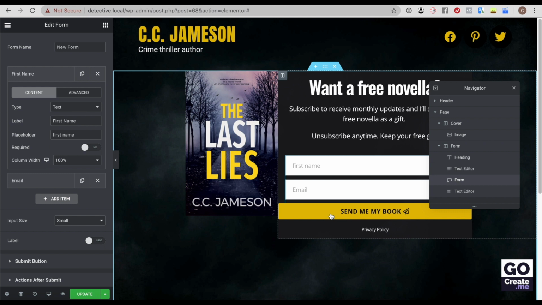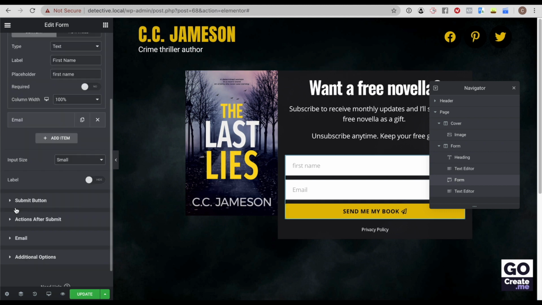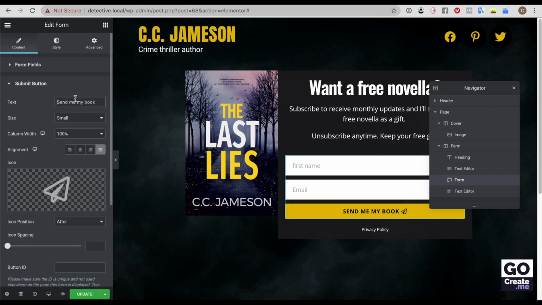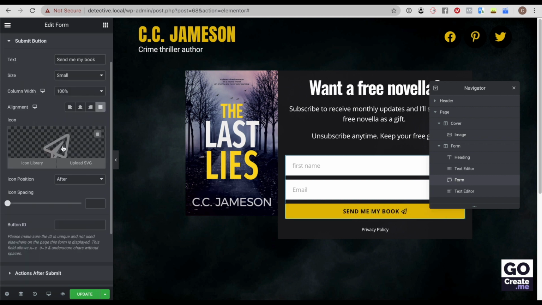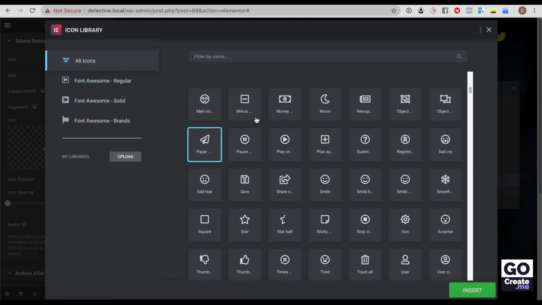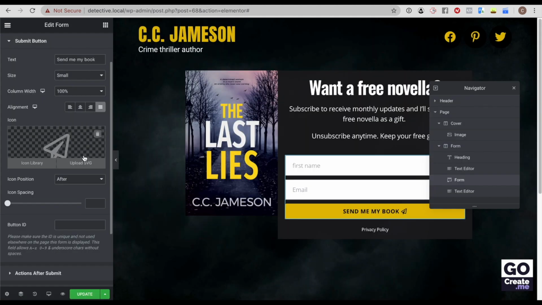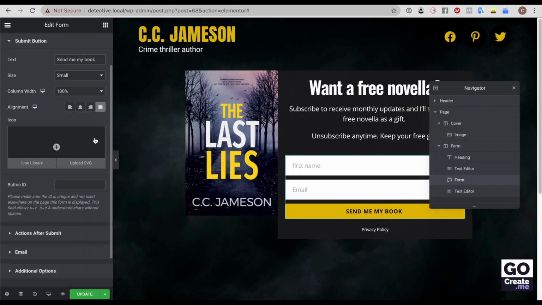Now the button here, if you don't like what I wrote on it, just open the submit button here, change the text. You can change the size of the text, you can change the column width, you can create a smaller button, make it left, make it right. I like the full width. You can also change the icon. If you don't like that little icon, click on here, find something else, or you can get rid of it. You don't need to put an icon, so I can just trash this.